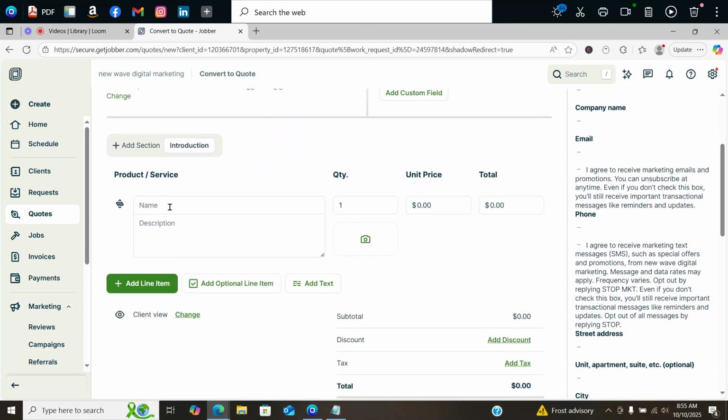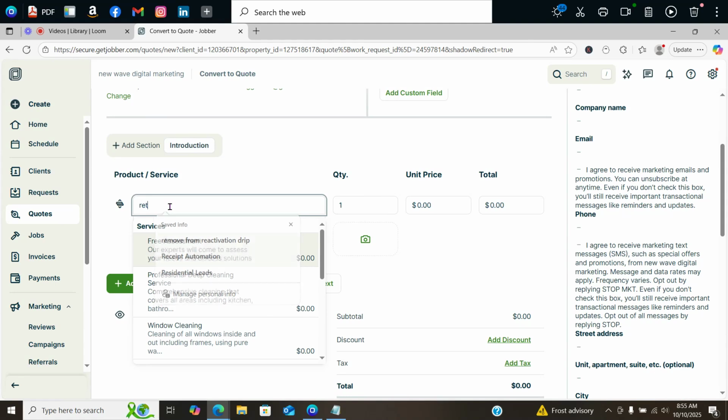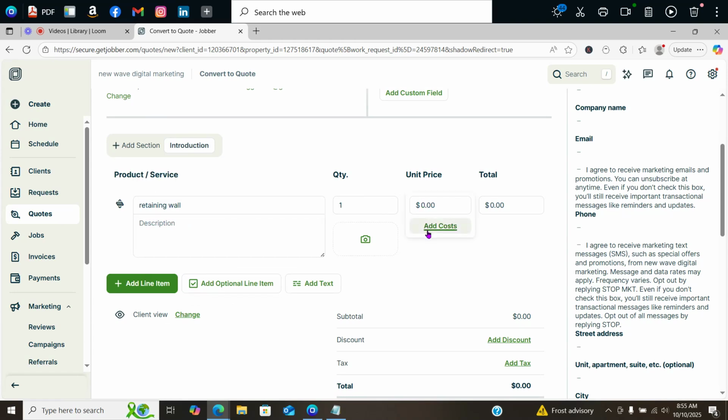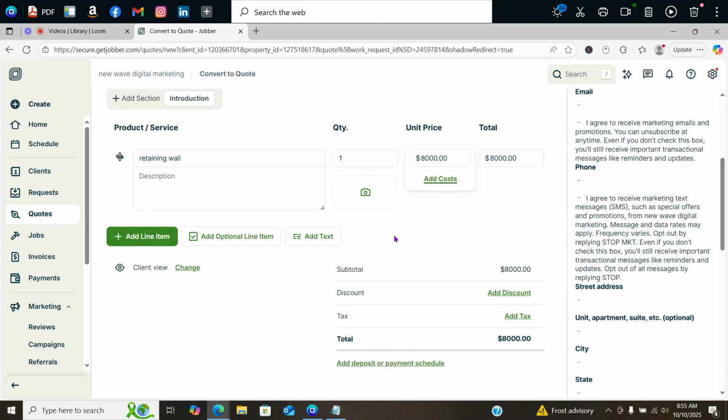Now, it's as simple as coming down here, listing the service, retaining wall, okay, and then adding the unit price. So let's just say it's going to be $8,000. Okay, they want a really big wall. And so we can also add other items to it. So if there's grass cutting, if there's anything of that nature that's also included in this job, you can add each line item, and then of course you'll see all of the discounts.